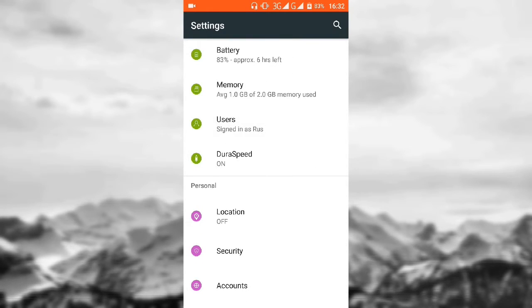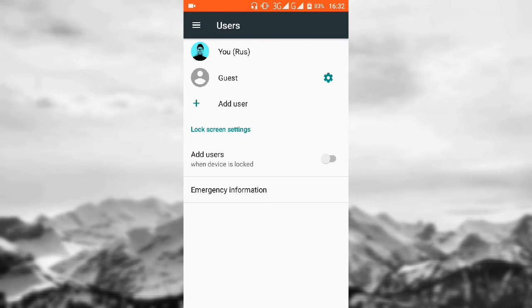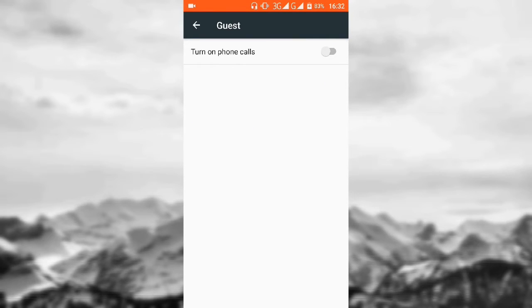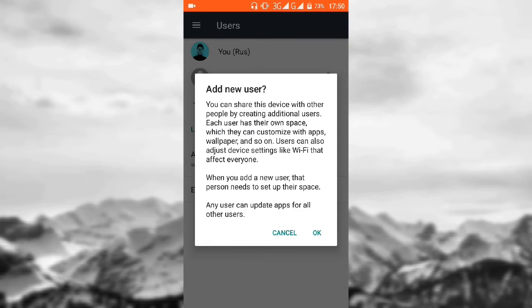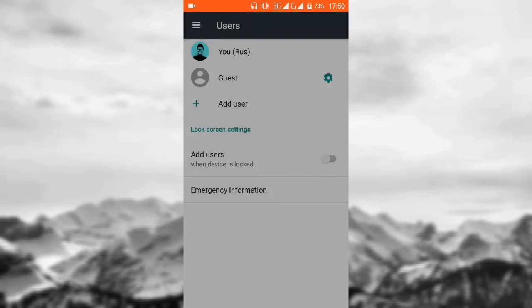I click on it, and you see I'm signed in already. You can see my name there. So you could add a user, or you could just set certain preferences for the guests, like turning off phone calls. There are a lot of things. So I will just log in as a guest. If you want to change or add a user, you just go to add a user and give all the details you want.